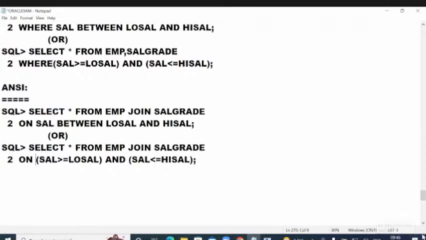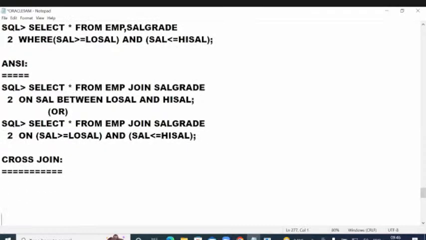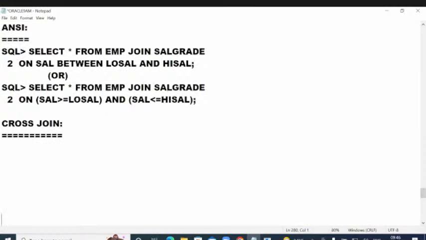Okay, so you can use any operator, except equal. Next, the next join is called what? Cross join. And the explanation is also the same. You need to compare your salary column with each and every row of a second table. Same as it is, you are just comparing.